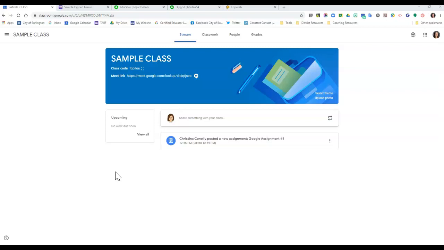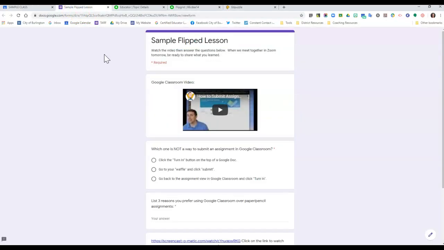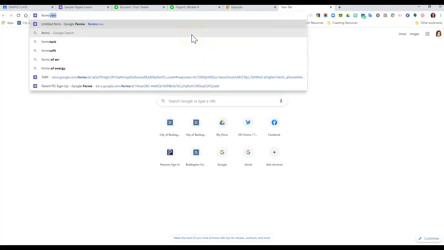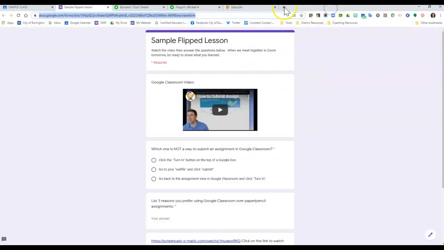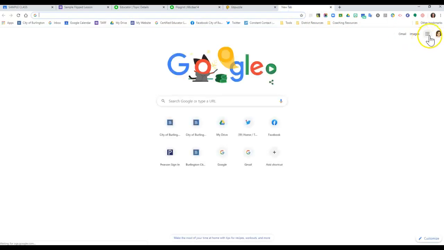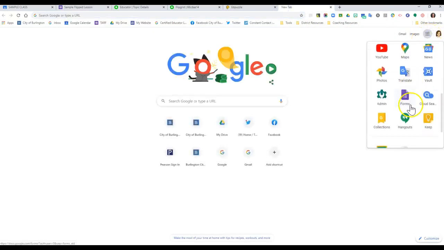The first tool I want to show you is Google Forms. So Google Forms is its own Google app, and I can get there by going to forms.new, very simply typing that into my bar, and it will take me directly to a new Google form, or I can use the waffle on my Google account to access Google Forms below here.